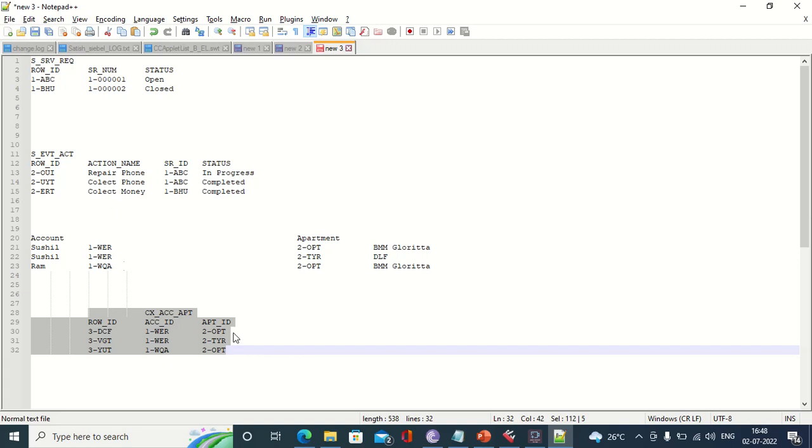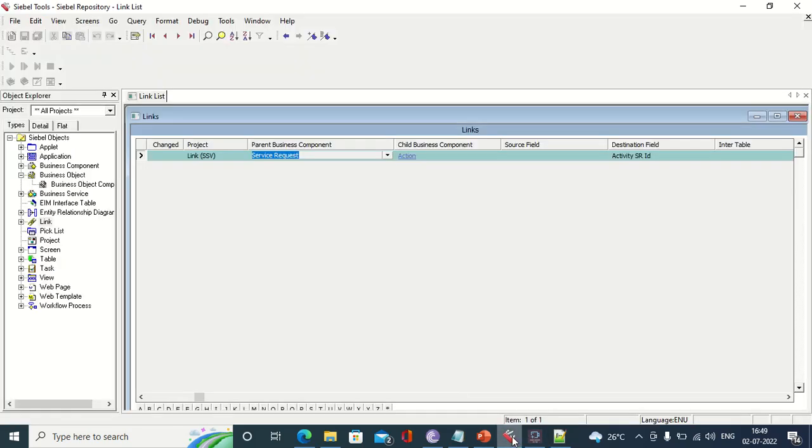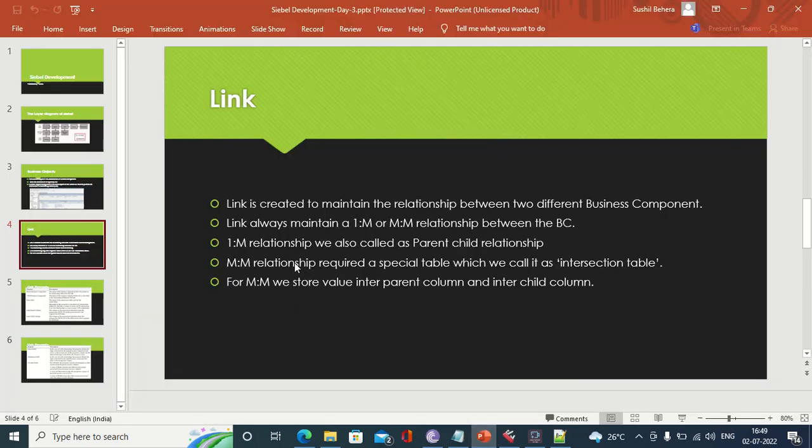Okay, so that's why in case of M is to M, we introduce one more table called the intersection table, where we keep the inter parent column and inter child column. Now let's go to the PPT. So an M is to M relationship requires a special table which we call the intersection table. For M is to M, we store the values in the inter parent column and inter child column. Okay, so this is M is to M.